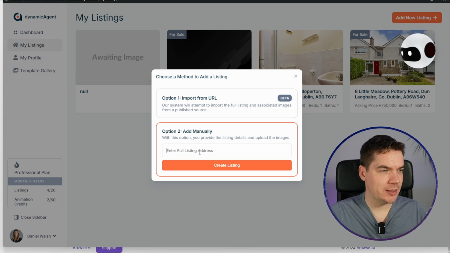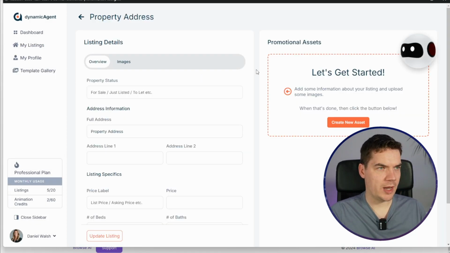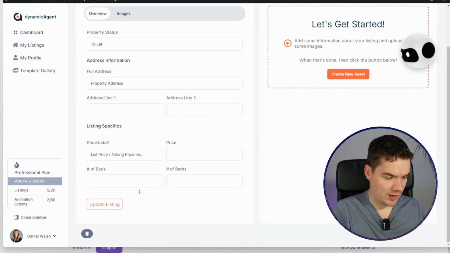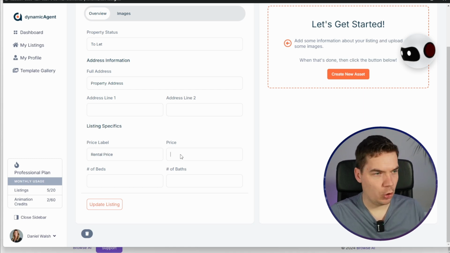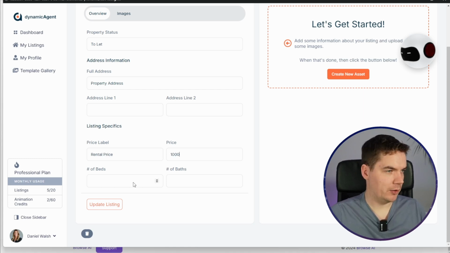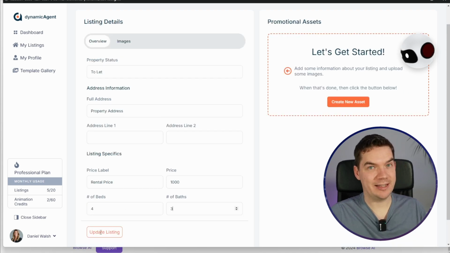So then add manually. So we'll just put in property address. We'll click create listing. Okay, so that worked. So even that alone is an example of a form submission. And then this is another form submission. So let's say this is to let, and then the rental price. These are just placeholders that I'm putting in for the moment. So we'll say this is $1,000 a month. It's 4 bed, 3 bath. And now we're just updating the listing that we just created.